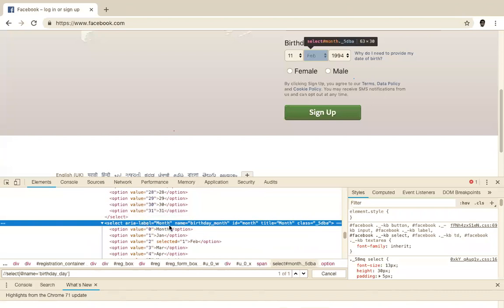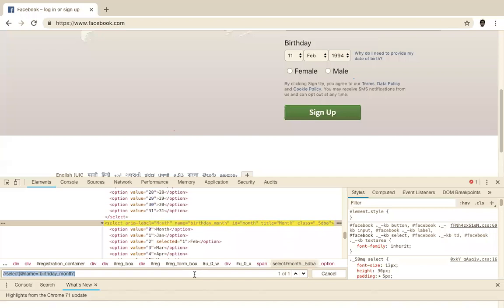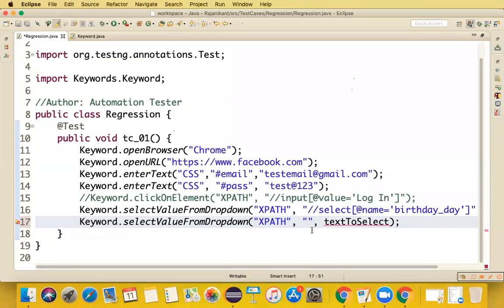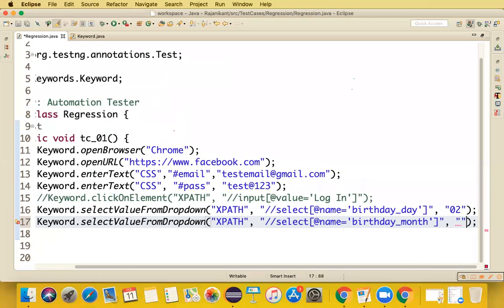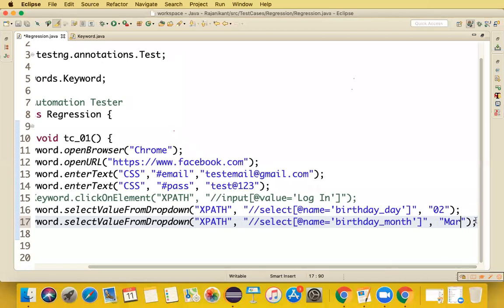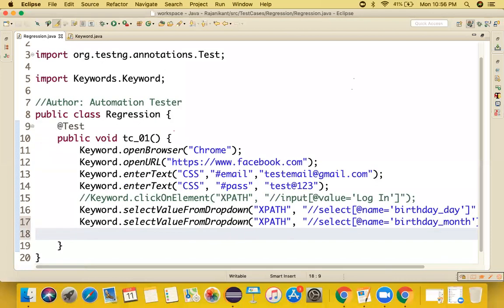So this is the select class. We have to take a locator of this birthday month. That's it. It is unique. So let's copy this, go here, paste it up here, and the text that I want to select is Mar.